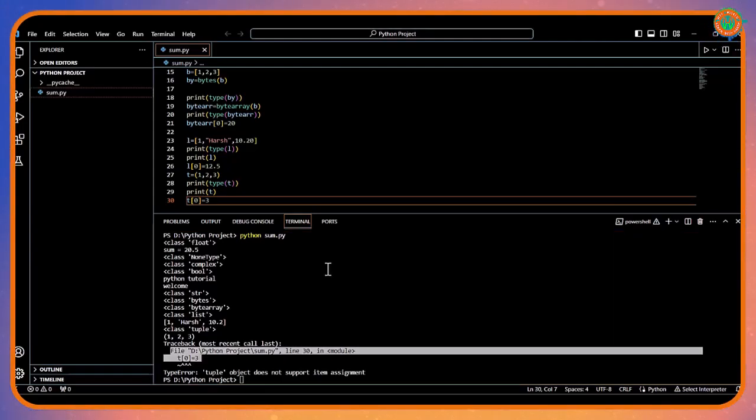Okay. What is the range data type? The range data type represents a sequence of numbers. The numbers in the range are not modifiable. We can't modify the numbers in the range. Range is used for repeating a for loop for a specific number of times. To create a range of numbers, we simply use the range method.